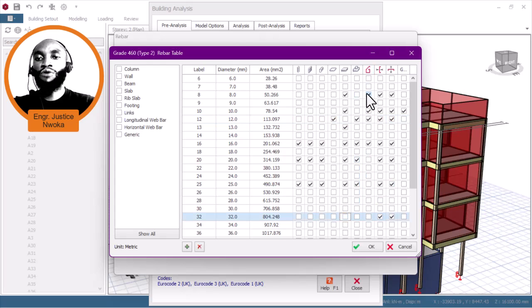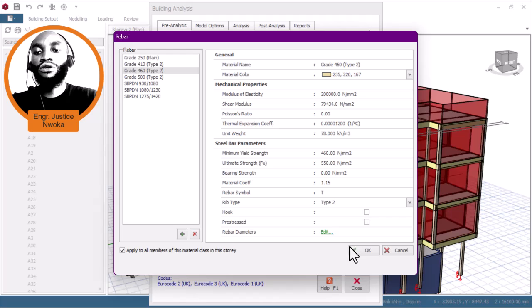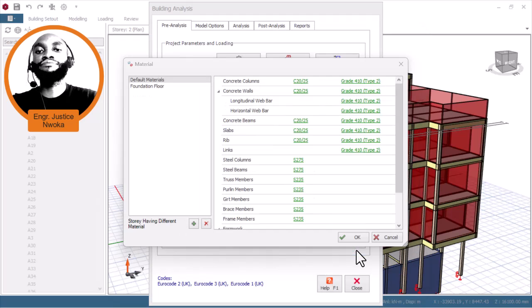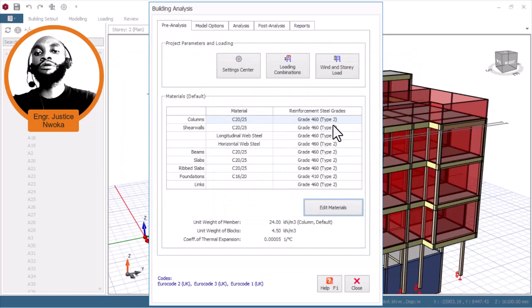Then for links, I want to use 10 and 12 for my links, and uncheck this, that's fine. These ones here are okay for generic and for wall lines and all that. So I'll click okay here, then final okay here, and okay here again. With this, we have now done our materials.